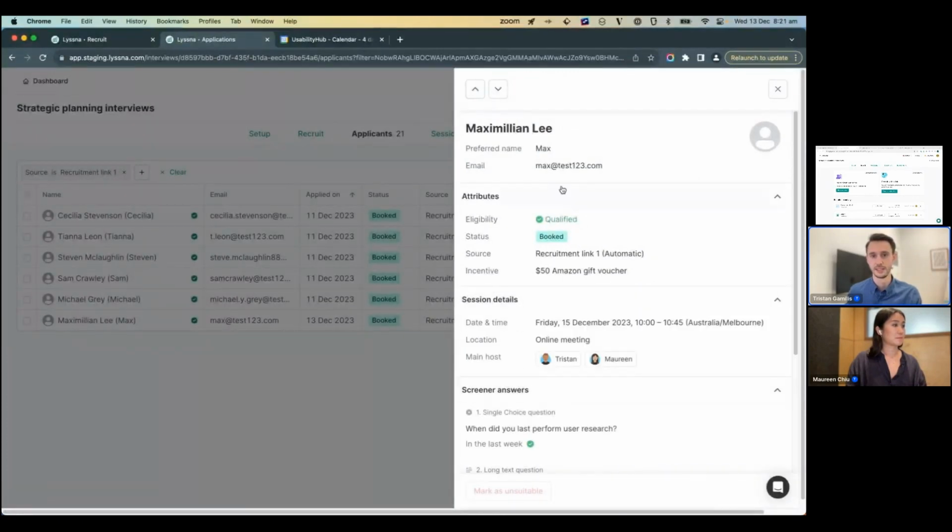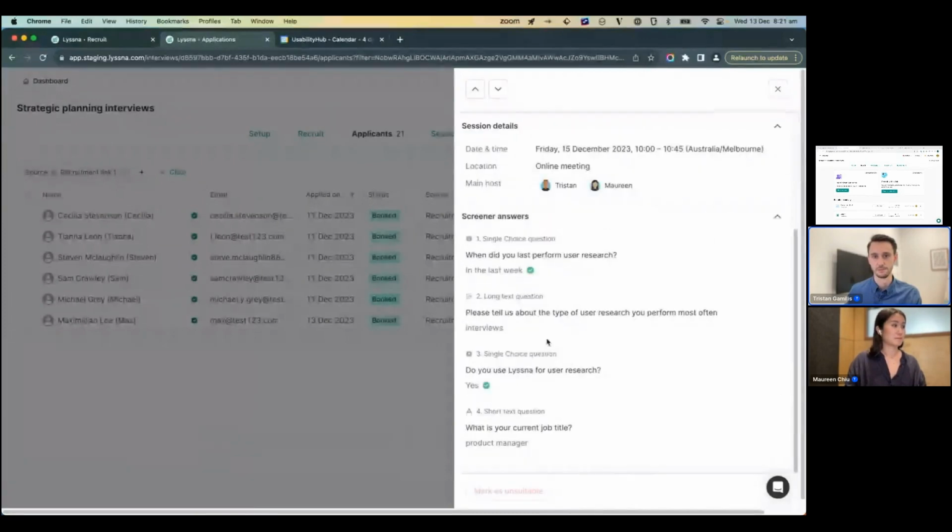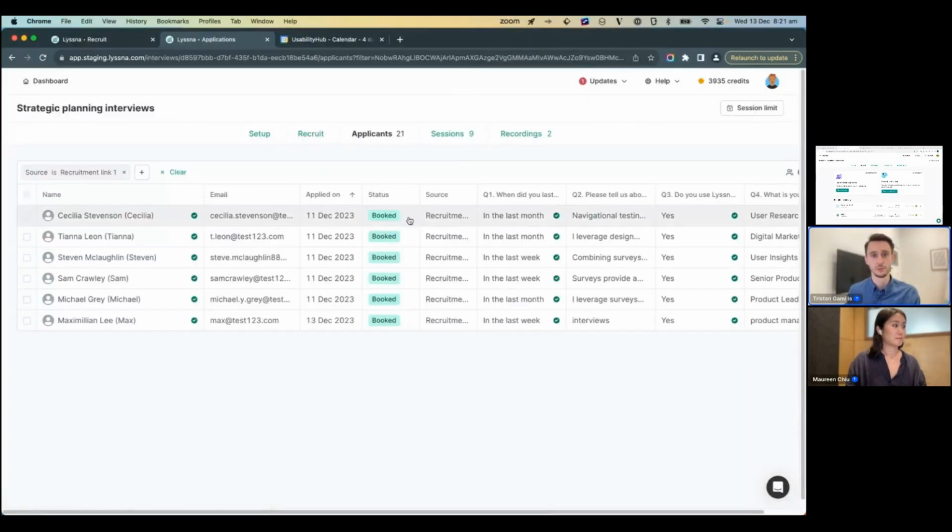And in here, you can see the applicant's information. So this person is qualified, they've booked in a session. You can see the source that they came from and the incentive that they've been offered. You can also see the details of their session and their screener answers in full. So that's what it looks like to review applicants and specifically ones from your network.